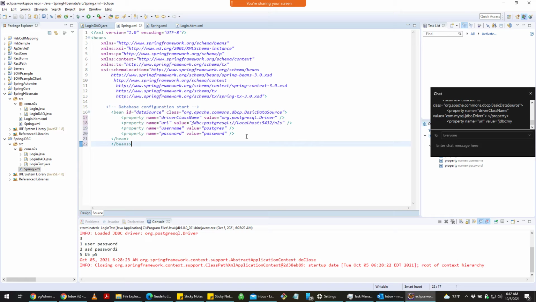Okay. So this is the first, database configuration start. Copy line number 15, the comment, and paste after line number 21. Make it as database configuration end. Okay. Now the rest of the steps I will give.